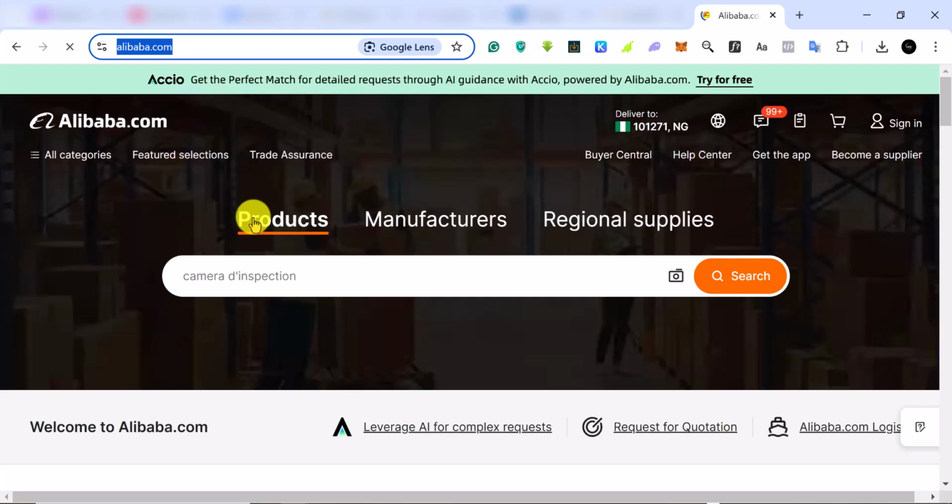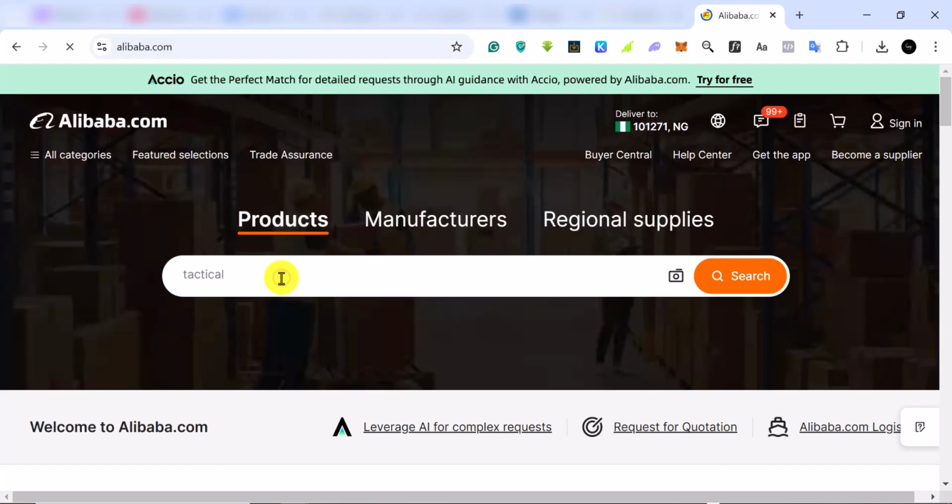Again, I've made a lot of videos about this process in the past, but it is 2025 and these things still sell, so why not? So if you come to Alibaba, you want to do a simple search, and let's say we want to sell iPhone, let's say iPhone 14 or iPhone 15. So let's say iPhone 15. So you come here, you search for iPhone 15 and you click on search.